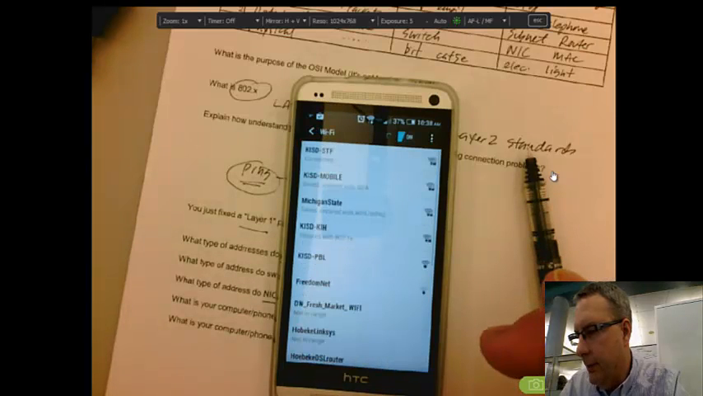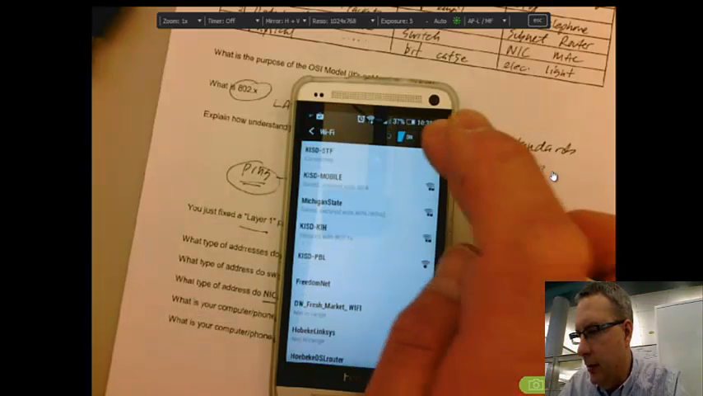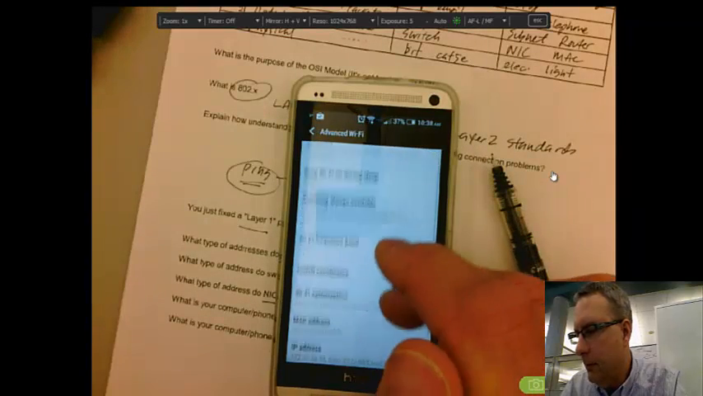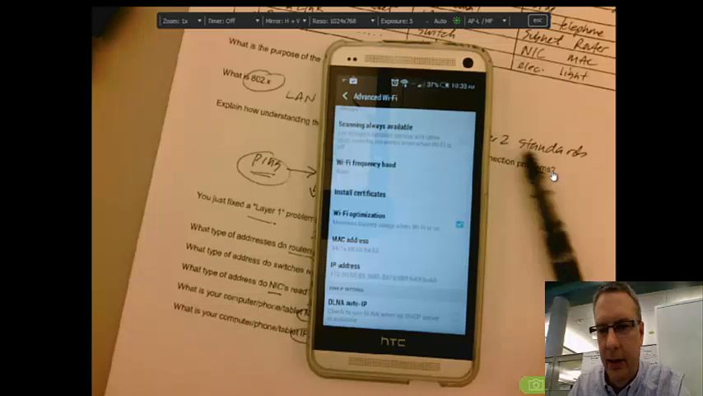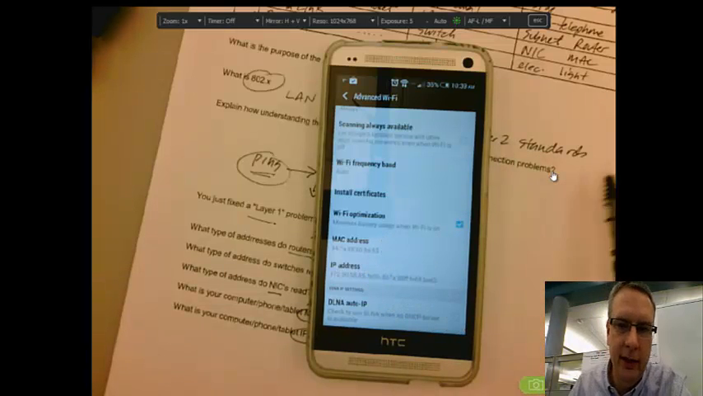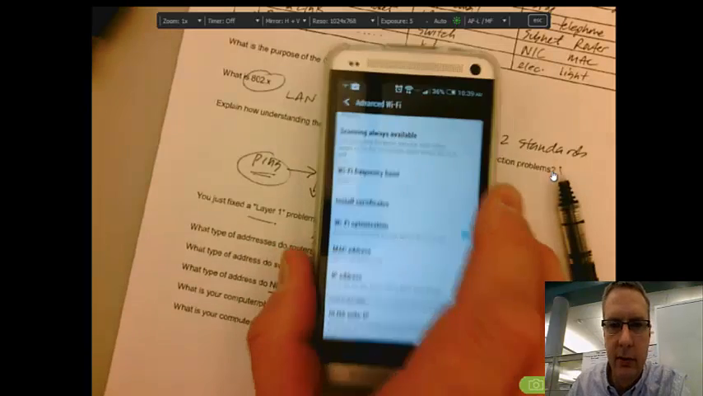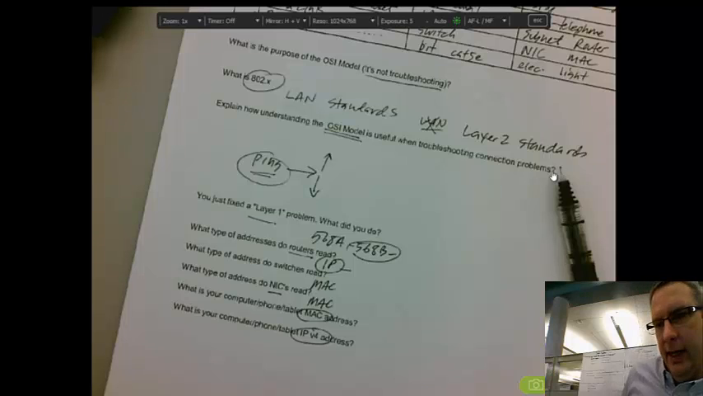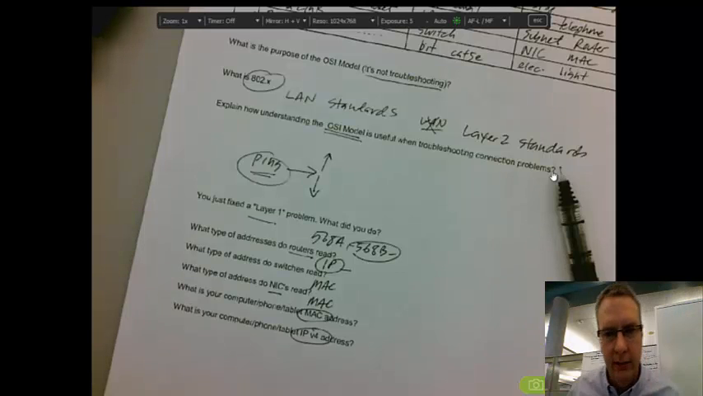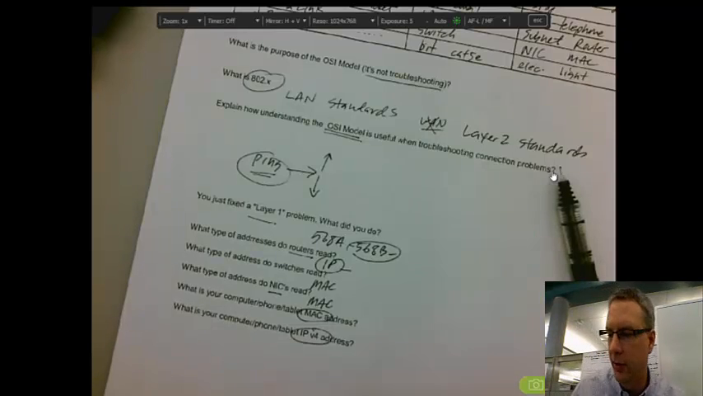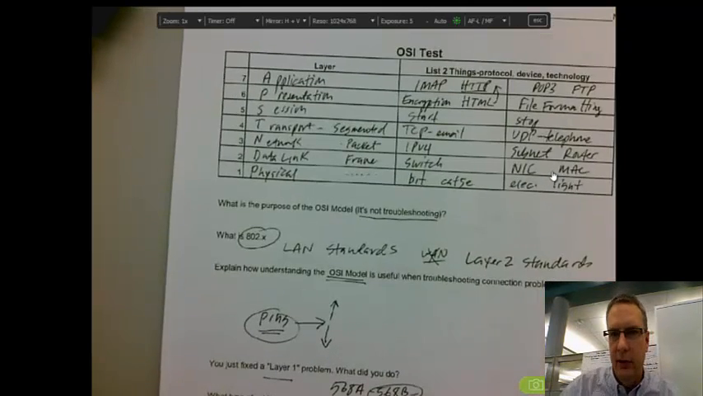Click on Wi-Fi, and then I'm connected to the network right now, so at this point just go to Advanced, and there is my IP address and my MAC address. If you have a piece of fruit, otherwise known as an iPhone or an iPad, they have their IP address and their MAC address in a different place, but I can show you where to look for those if you want to use those. So there's a review for your OSI model test.